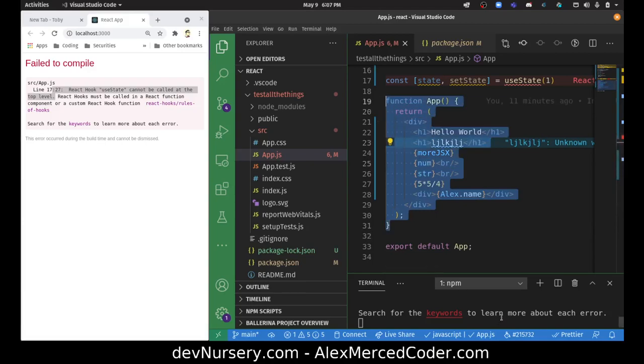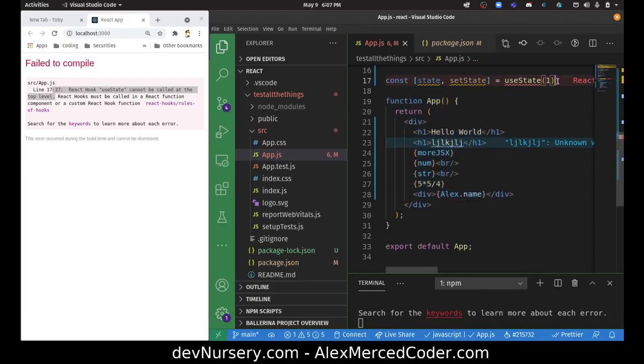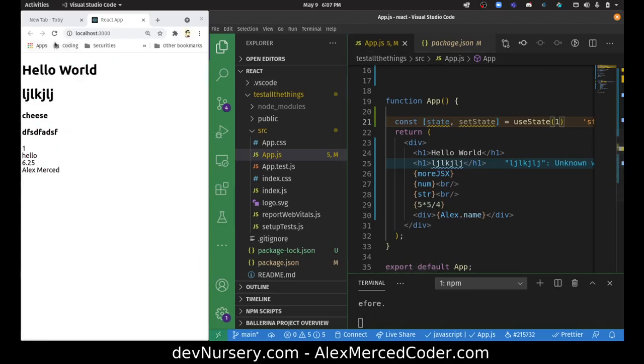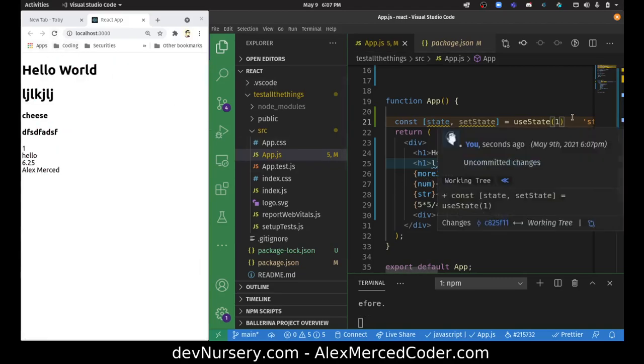So see, the App component is the function. The component is the function that returns JSX. I have to be inside here to use the hook. Problem is, I'm not in anything. I'm in the top level of the file, meaning I'm not inside of a function or some other set of curly brackets. So it's complaining. So I gotta take that out of there and put that in here. Cool.